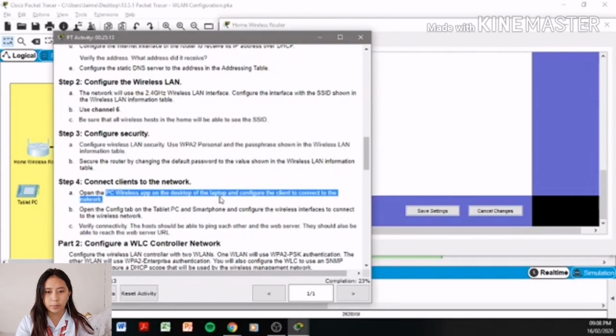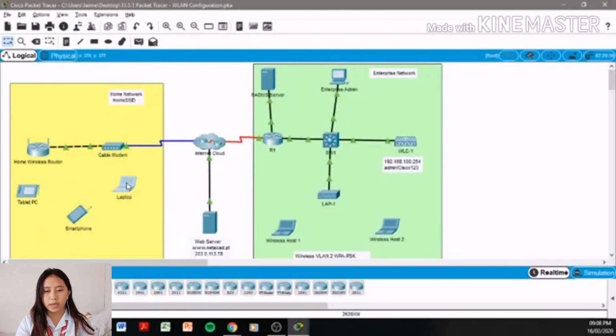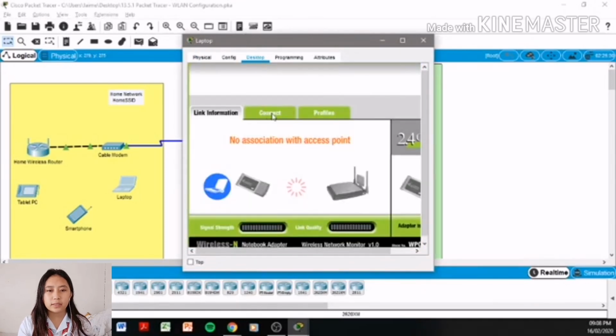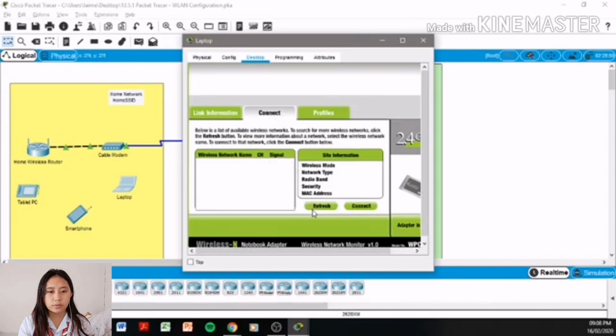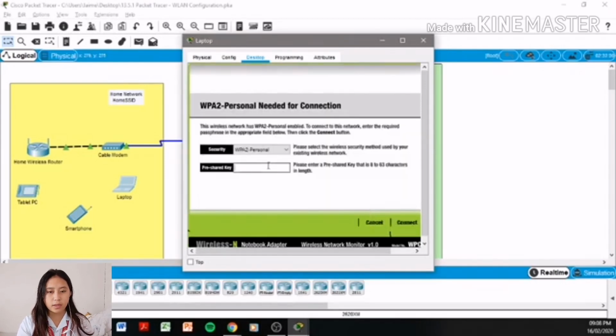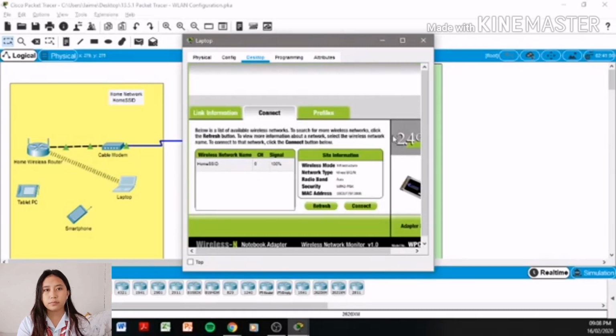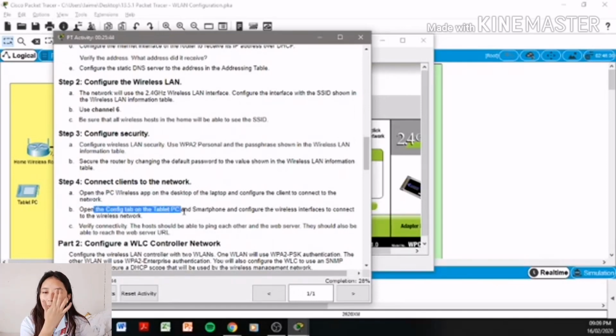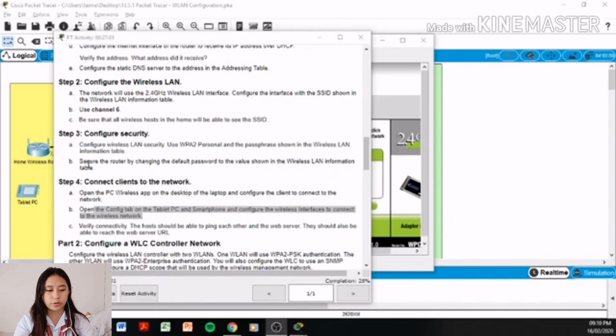Open the PC Wireless app on the desktop of the laptop and configure the client to connect to the network. Go to the desktop, PC Wireless, and connect tab. Refresh, wait for it, and click the home SSID. Connect. Pre-shared key: let's insert Cisco123 and then connect. Next, open the config tab on the tablet PC and configure the wireless interface to connect to the wireless network.